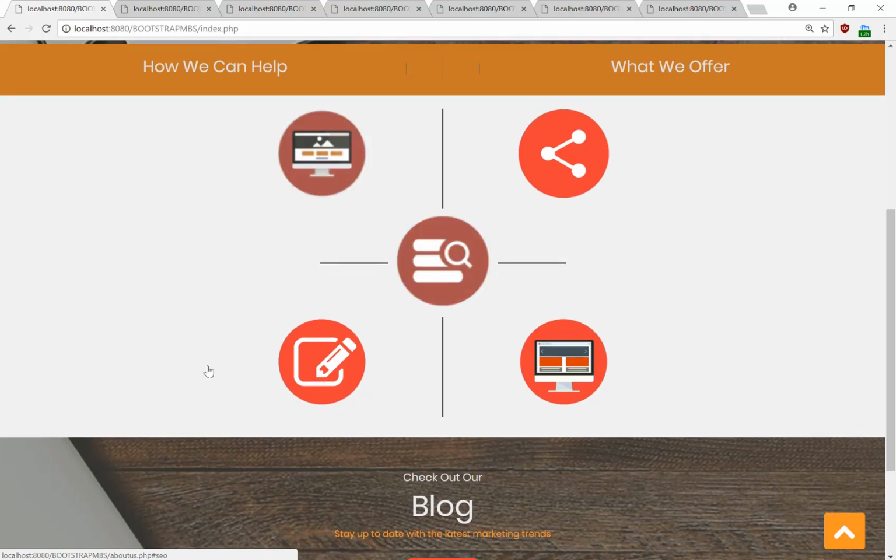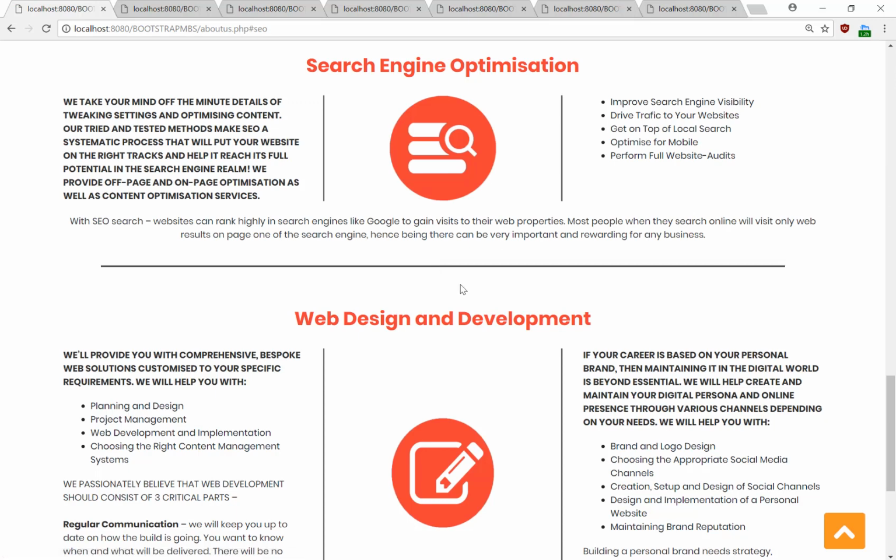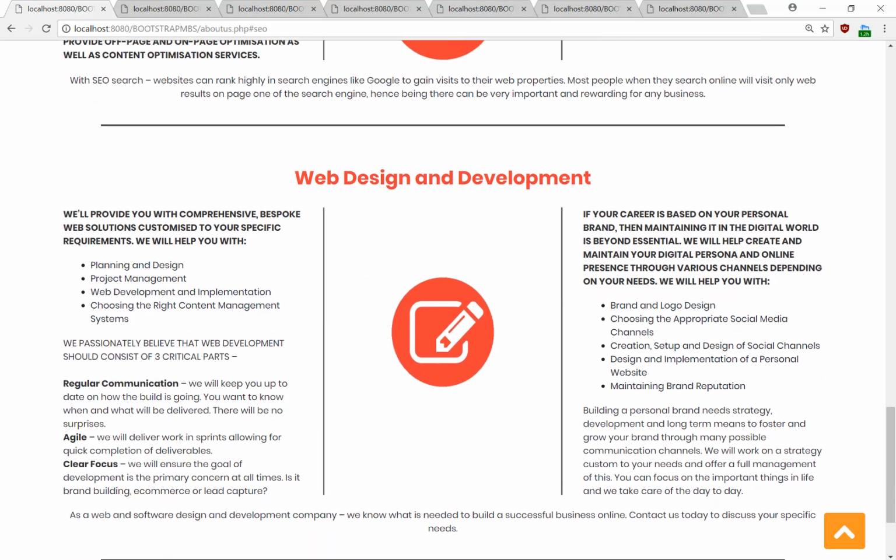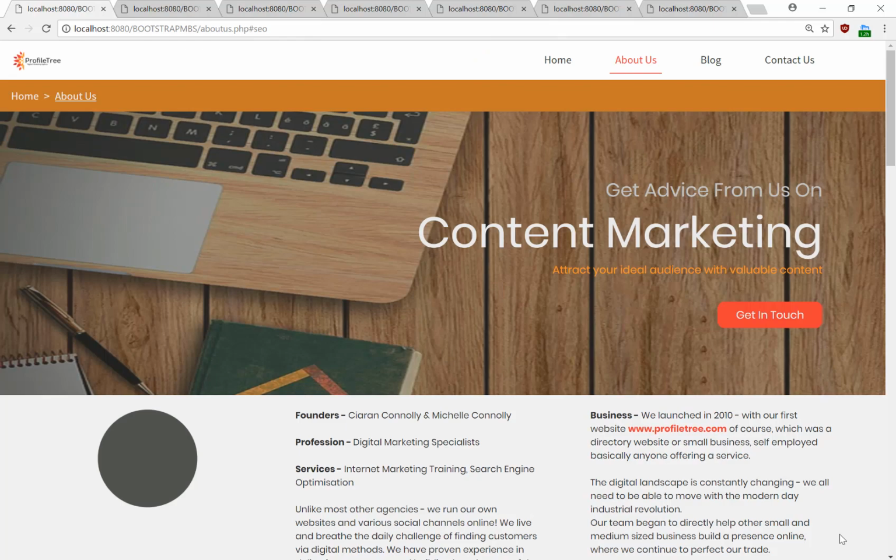So if I click on this one here, which is the search engine optimization icon, obviously the user doesn't know, but once they click, it'll automatically take you to the search engine optimization section here, which matches the icon that the user clicked in the index page. And there's the back to top button on the right hand side here. Once you press it, it just takes you automatically to the top of the page that you're on.